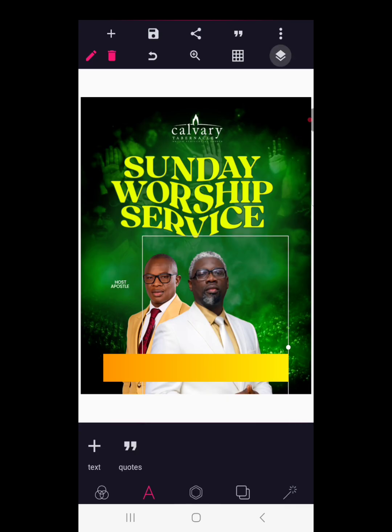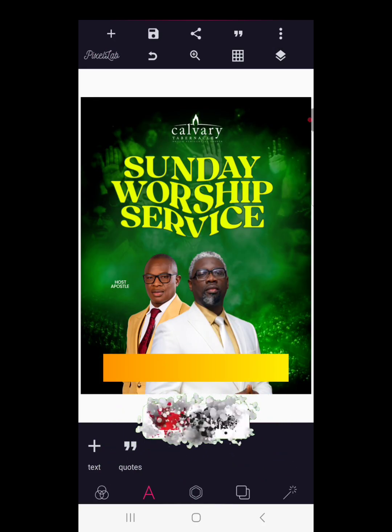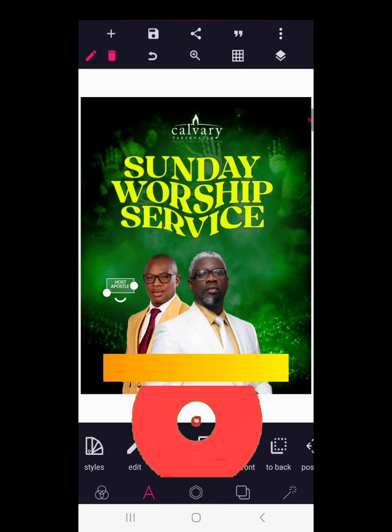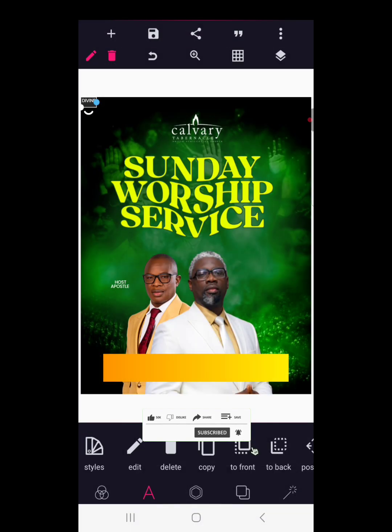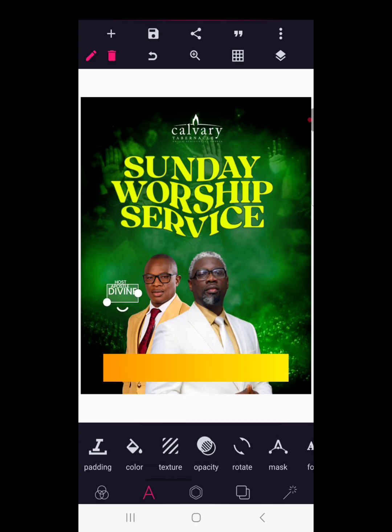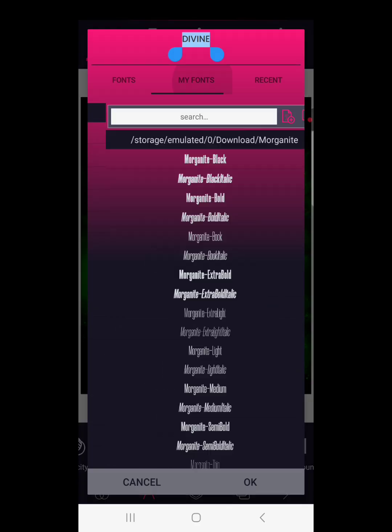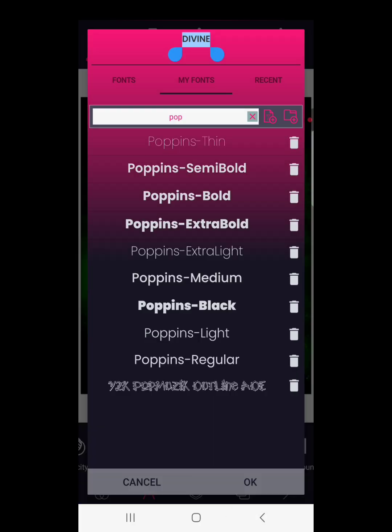So I've host. Let's lock this other image also. Apostle. Yeah, going to copy this name. All right, divine. Increase it a bit in size, then I bring it down here, but then I'm going to change it now to, let's say, another form of Poppins. We are using Poppins semi-bold now.